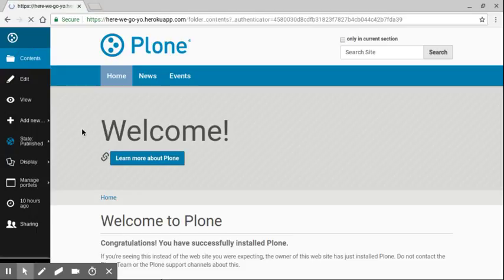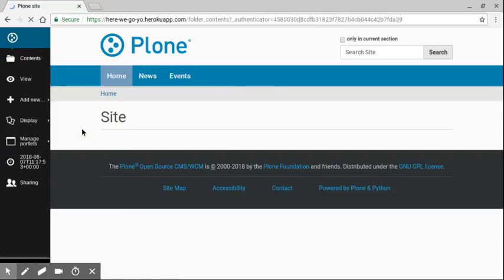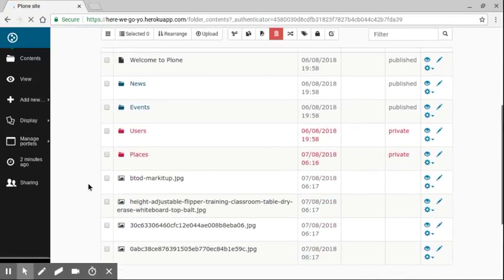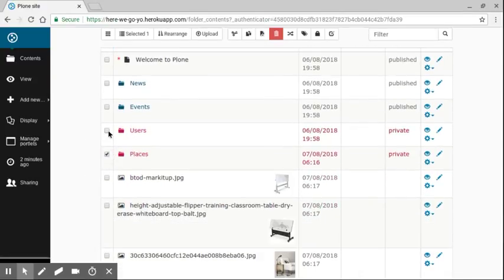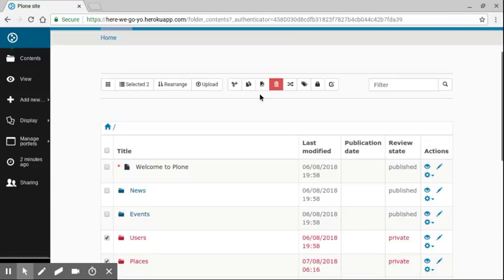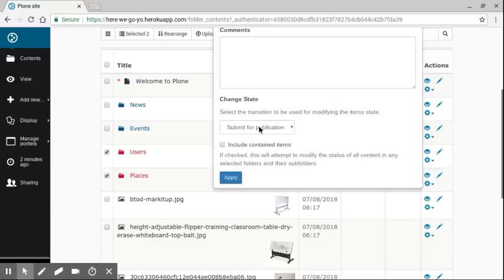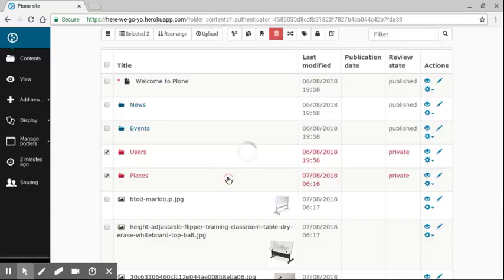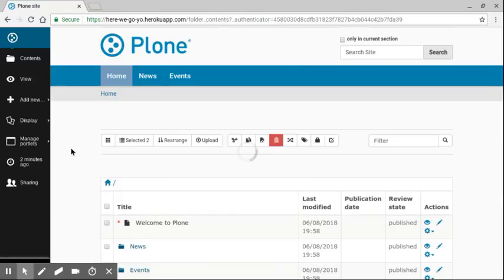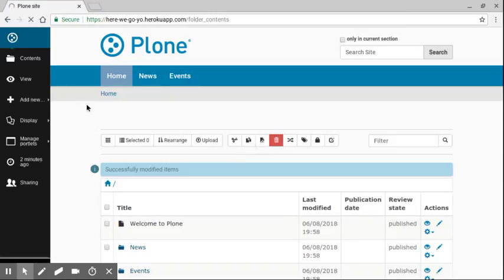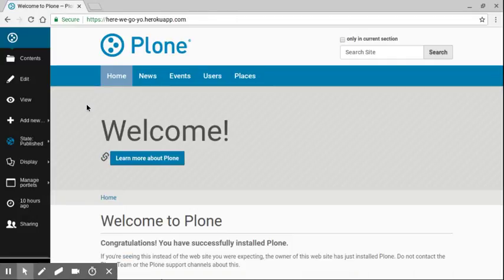So let's say something like places and users have been published. So based on our new rules, once it's published, it should show in the navigation bar. So let's publish those. And once they're published, let's go back to the home and see if they show up. And surely enough, they show up.